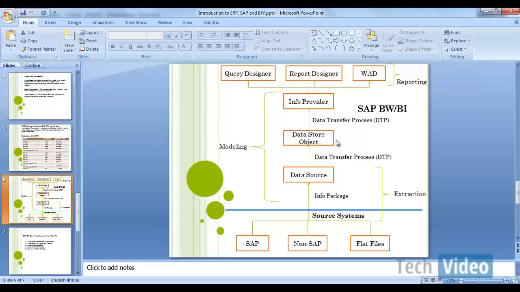A number can be your sales quantity, your net sales amount, or your number of employees. I want to look at the sales revenue generated in each quarter, or by each plant, or by each country. These are different dimensions from which I'm looking at my facts, or my numbers. So info providers are nothing but multi-dimensional objects. We load data from the DSO to the info provider, again using a data transfer process. With this we complete our modeling part.